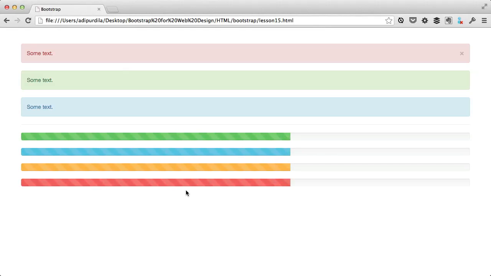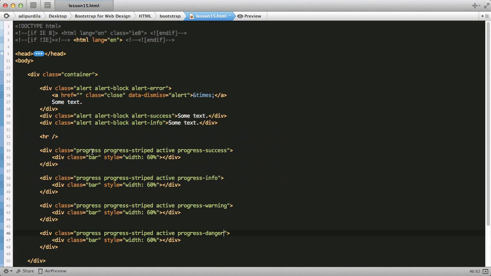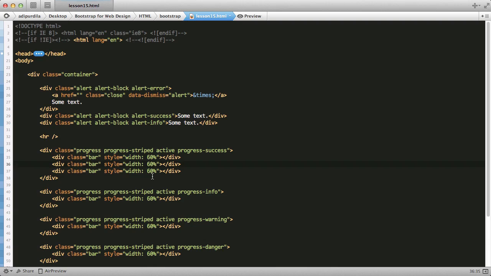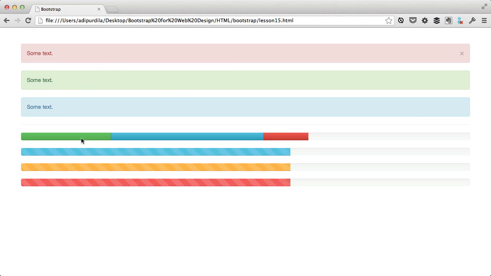Now the cool thing about these progress bars is you can stack them. So inside the progress div container, you can have multiple divs with a class of bar. So for example, I can have one that's 20%, one that's 34%, and one that's 10%. And the cool thing is you can style these individually. For example, you can put bar success here, and then bar info here, and bar danger here. And also, you need to remove all of these classes, like this. And here is the result.